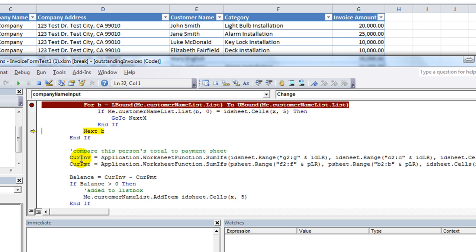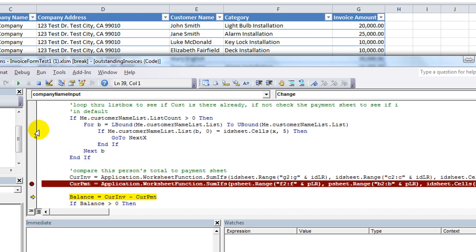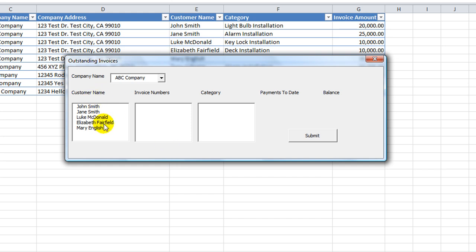Mary English owes 30,000. Not a payment. No payment. Alright, so let's put a stop marker there in case one of these is a duplicate. We want to check that out. Hit F5. Okay, there were no duplicates.